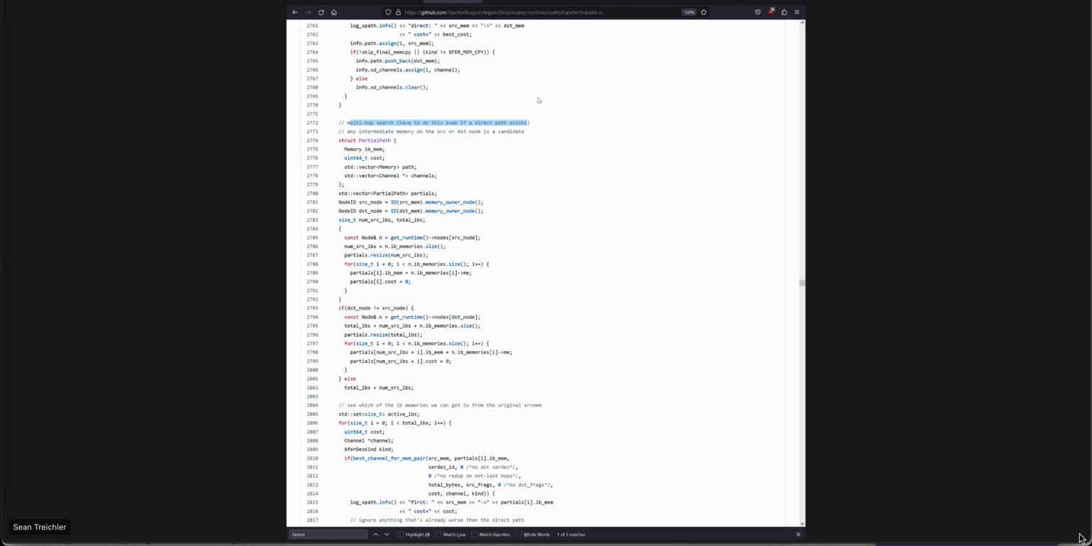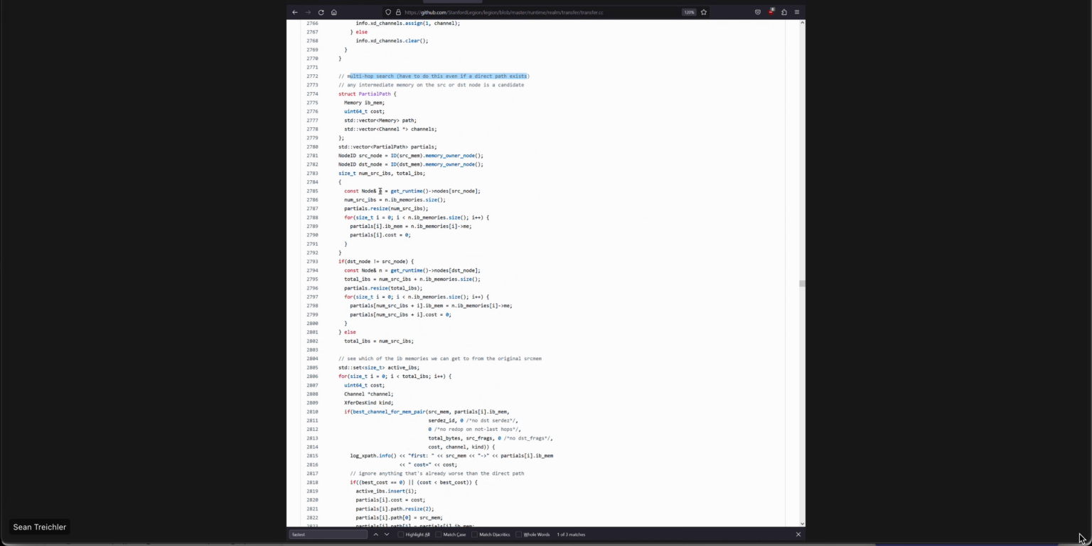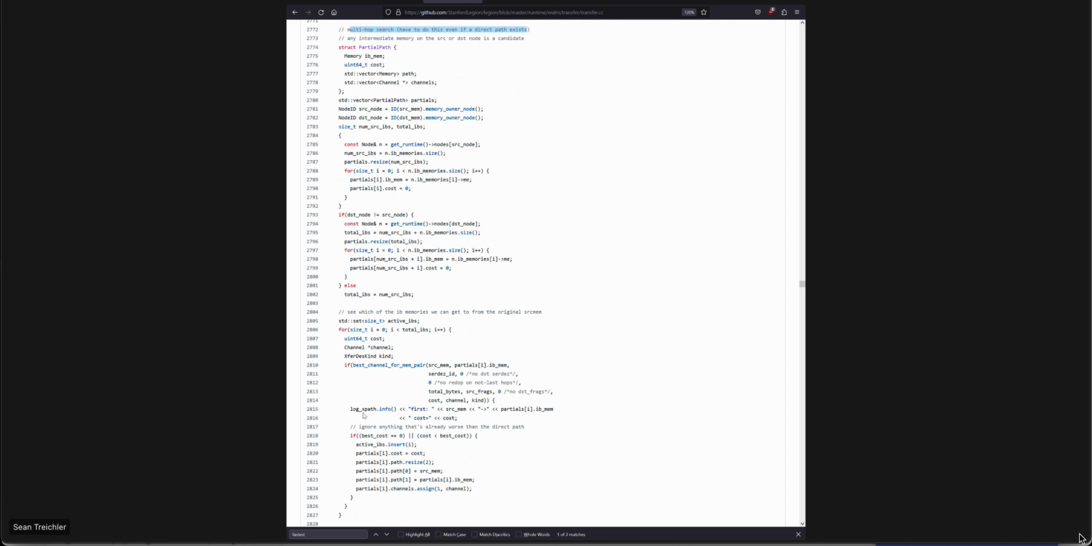But basically, we search this, but we do aggressively prune at any time. For example, if the cost for a given path is not better than the direct cost, then we throw it away immediately. We don't even bother propagating further, because it can only add to the cost.